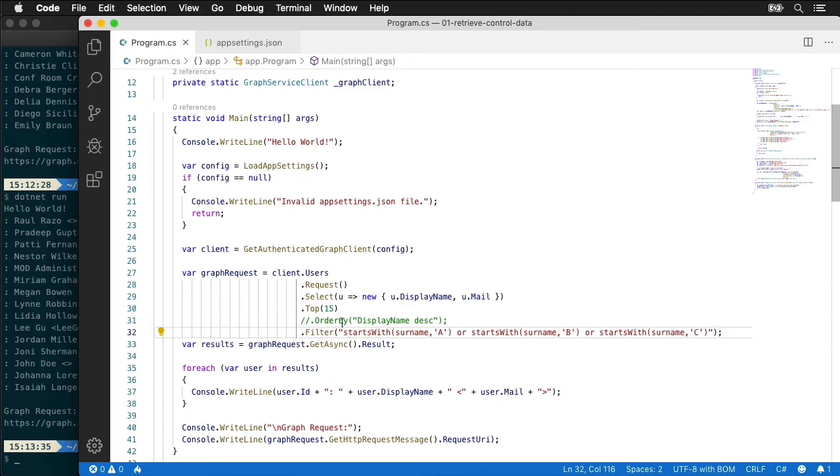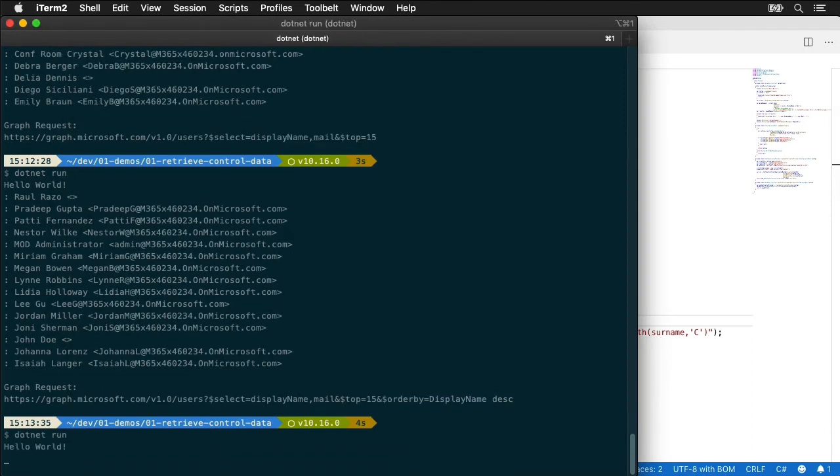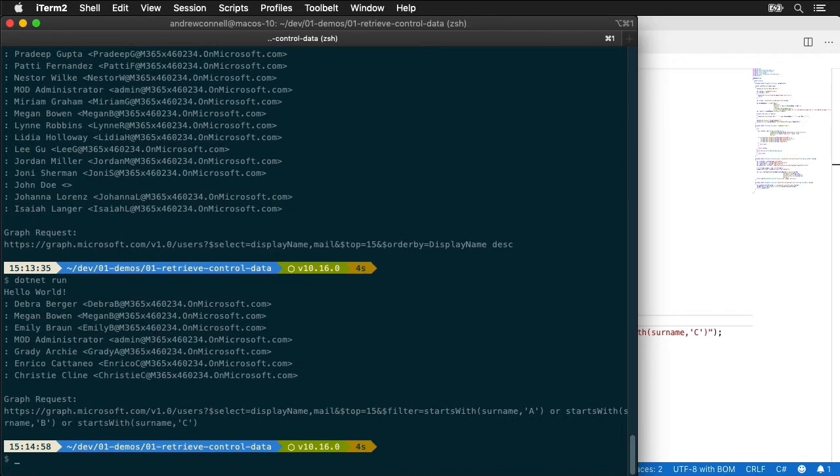So now let's run this. We should only get people whose surname, or last name, starts with A, B, or C. And again, we'll just grab the first 15, so we may not even have that many show up. And sure enough, that's correct. So you can see we have just Berger and Bowen and Brown, Administrator, Archie, Catnero, and Klein. So here in this demo, what you saw is how we can use query parameters to limit the results that come back and manipulate the results that come back.